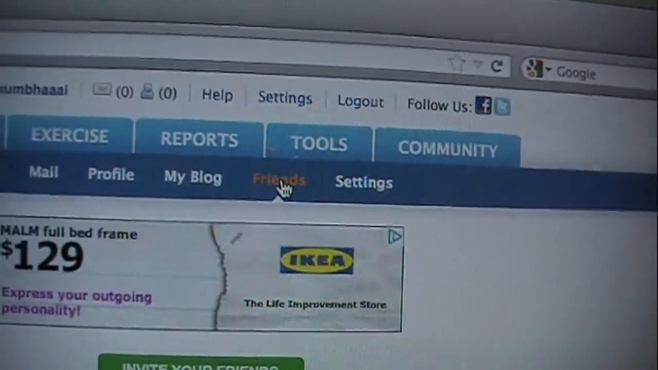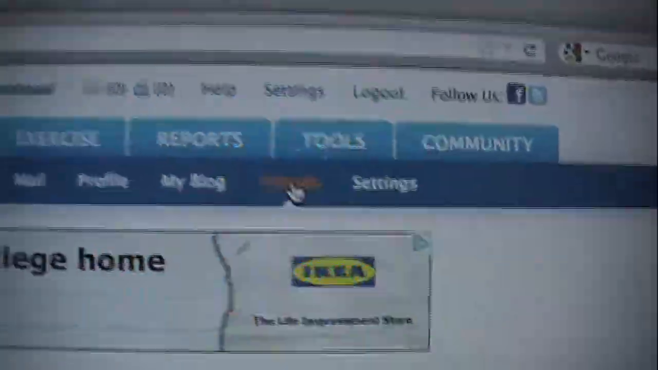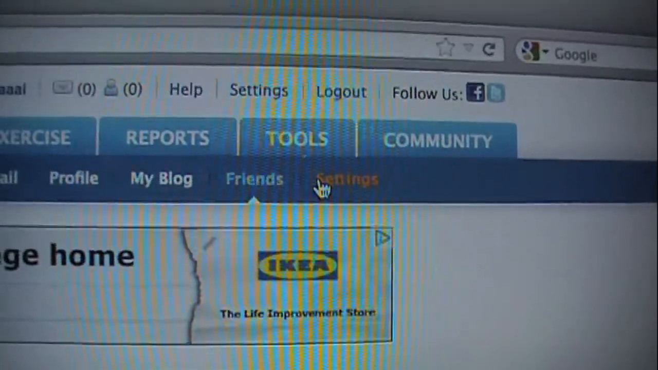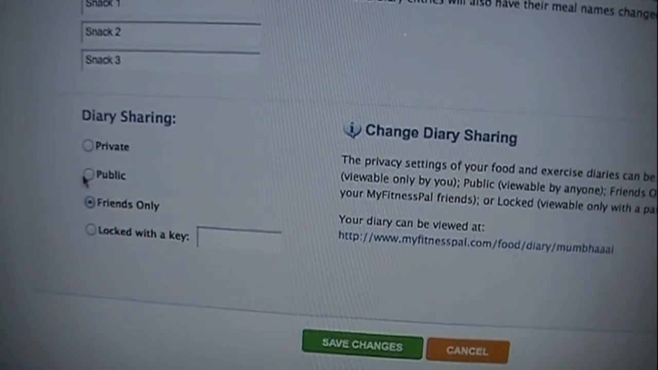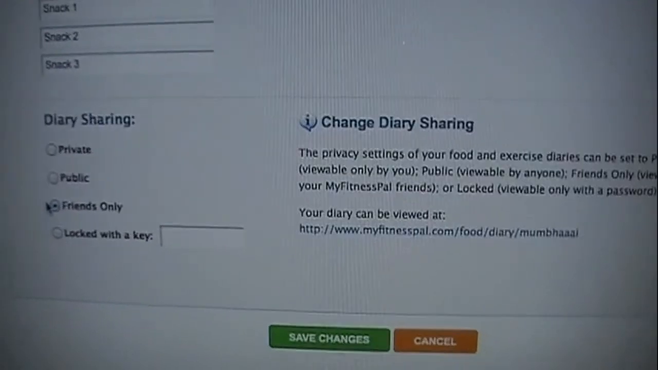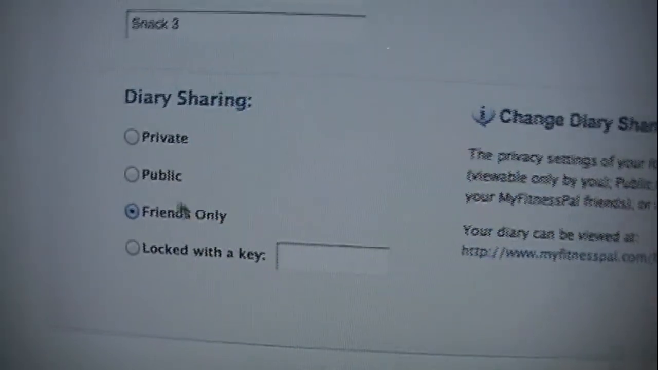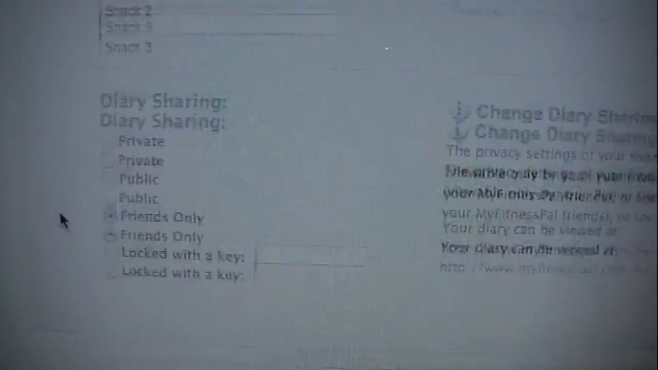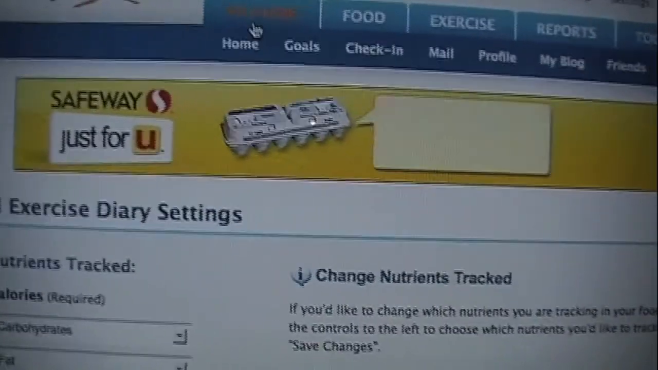You can click on friends, and for privacy reasons I won't show you who my friends are, but you can also look at their diary provided they change the settings. So that's how you keep track of people on your team. You go to diary settings and you set it to friends only. If you make it public, everybody can see it. If you make it private, only you can see it. If you say friends only, people you friend with can see your diary. And if you are being coached by me, I want you to change the setting to friends only so I can look at your diary and tell you where exactly you need to make changes if you're not reaching your goals.